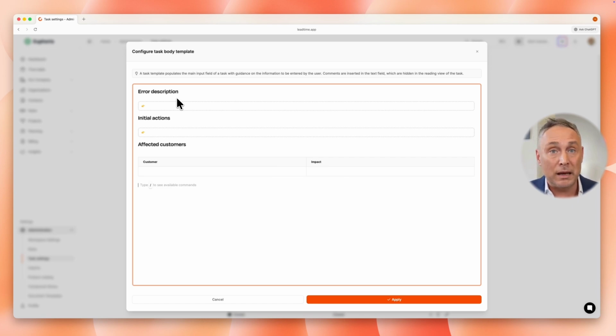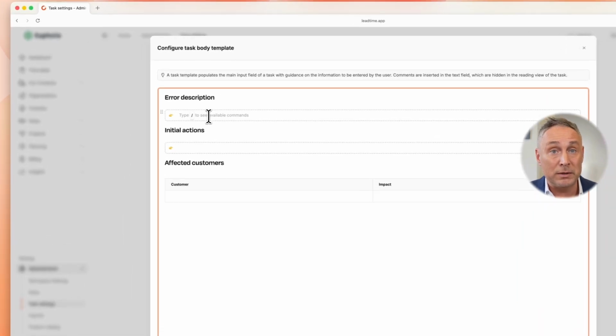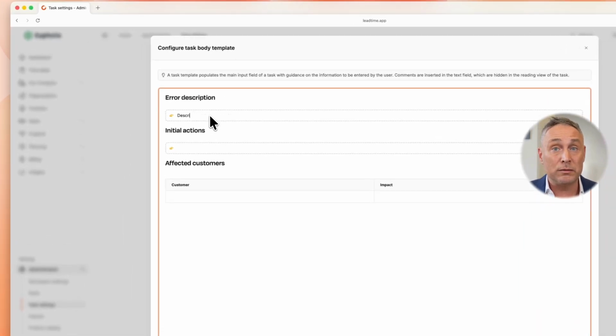Now the highlight, editor placeholders. I place the cursor under error description, type / and select editor placeholder. I write, describe what exactly happened. When was the problem noticed? Are there any error messages?